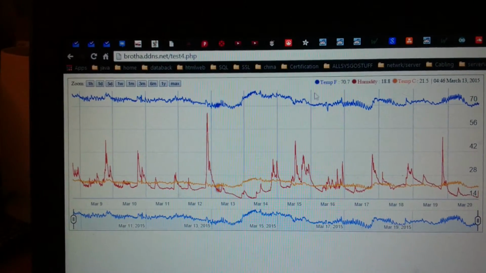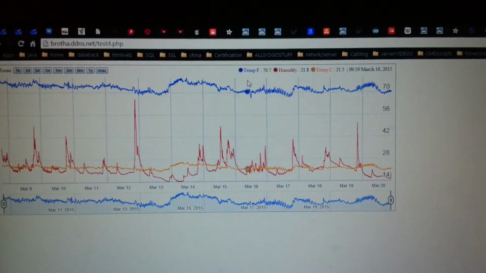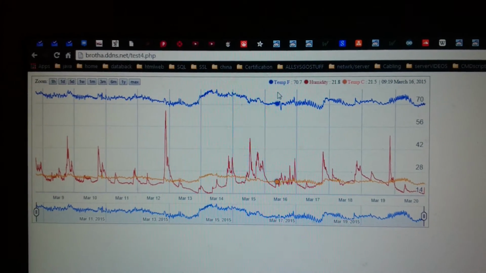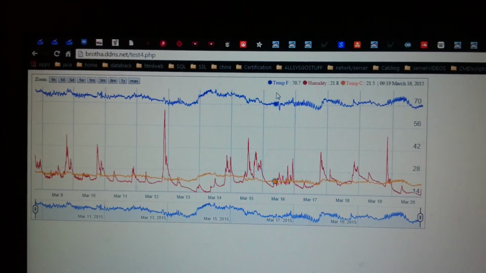I basically just wanted to show that it took a little while to get the Google Charts working and all the little pieces, but this is it, and everything's working. And also, it's been running for about 10 days.